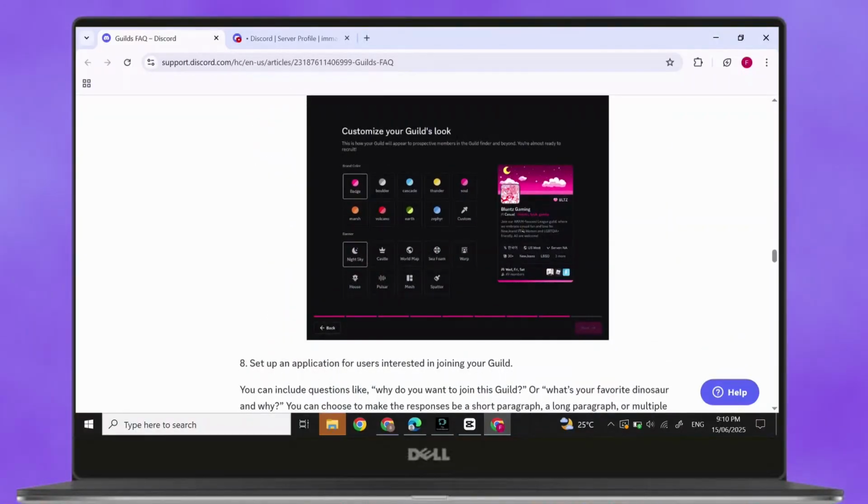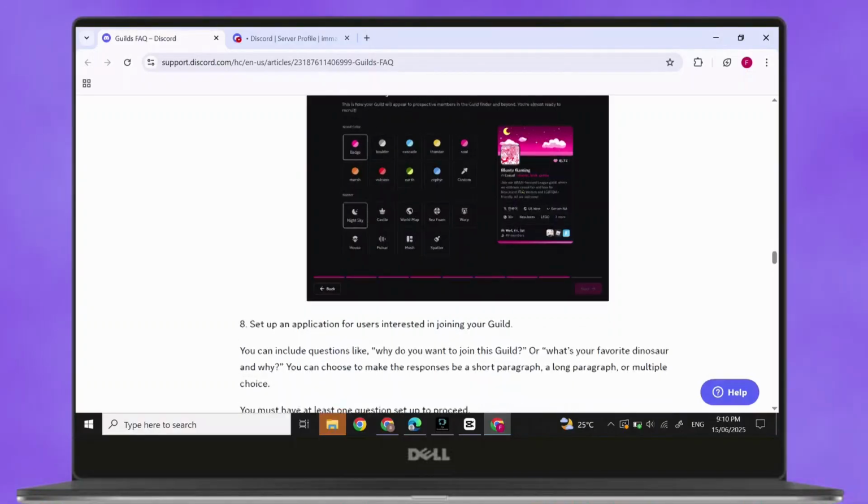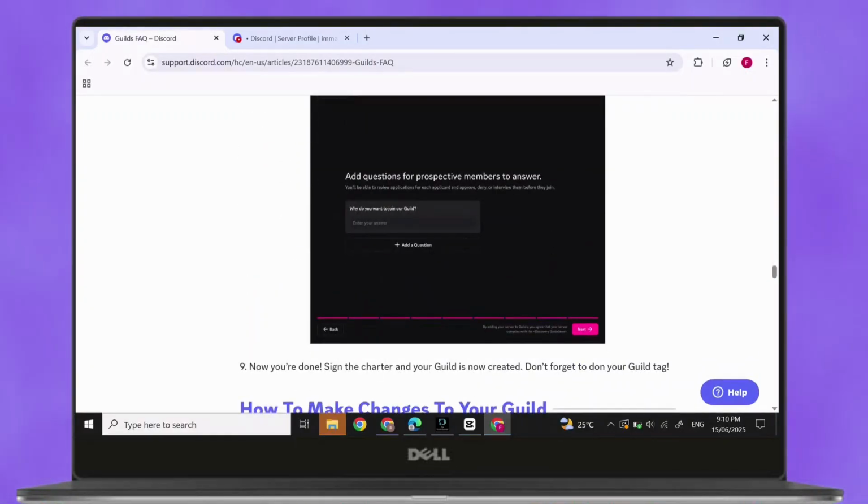Then set up an application for users interested in joining your guild. After that, you're done. Sign the charter and your guild is now created. This is how to create a Discord guild tag.